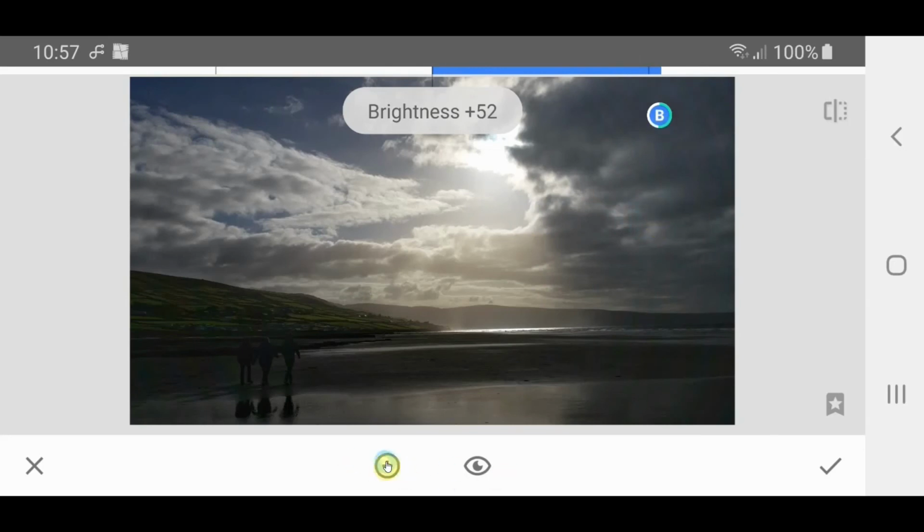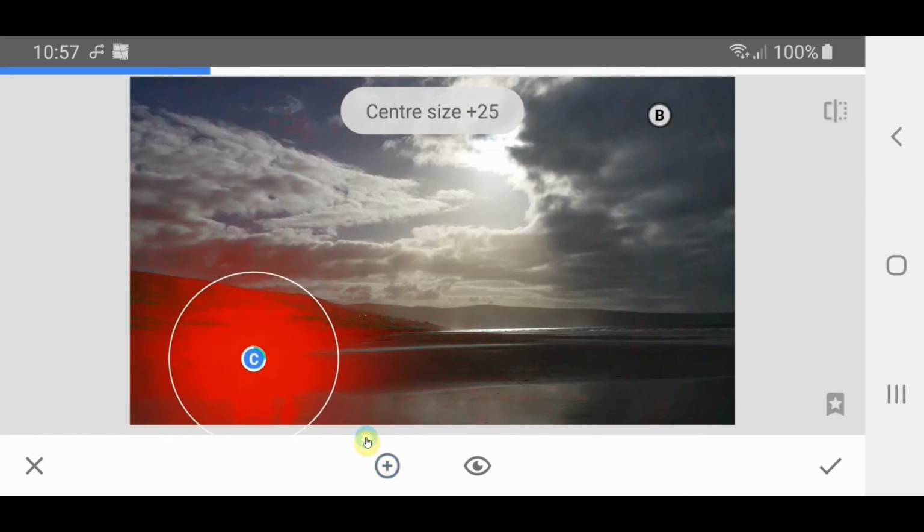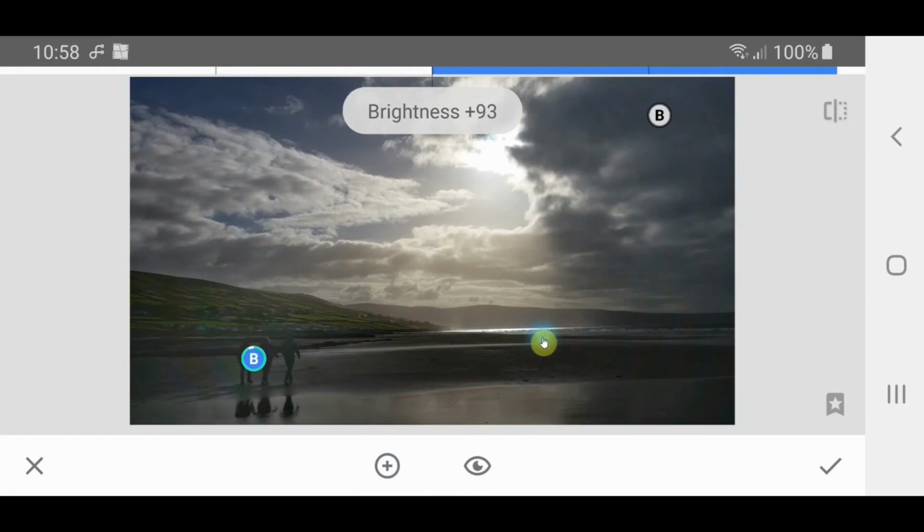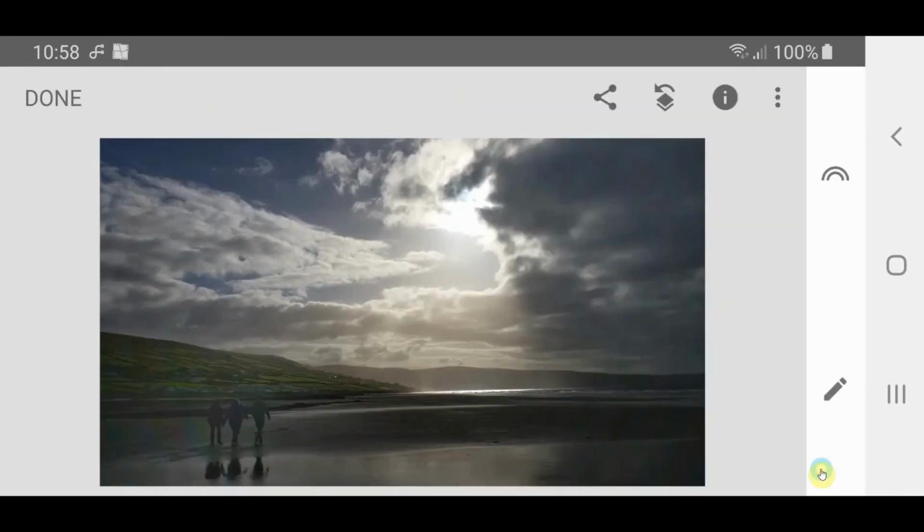Now we can click plus again here and add another one there. And again, if we pinch, we can see the area that's going to be affected. That's nice. And we'll just lighten it there in the same way. And you can see, I think, that that's produced quite a difference, and we'll tick that. So that's the selective brush. We will just revert that so you can see what we started with.